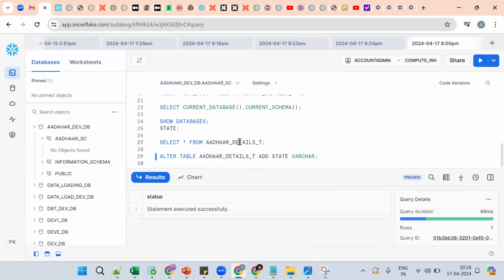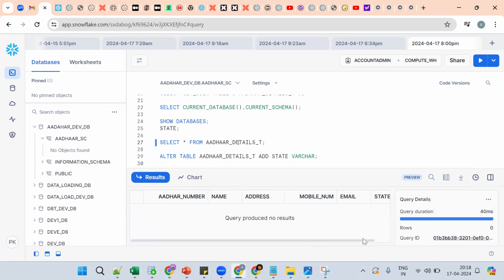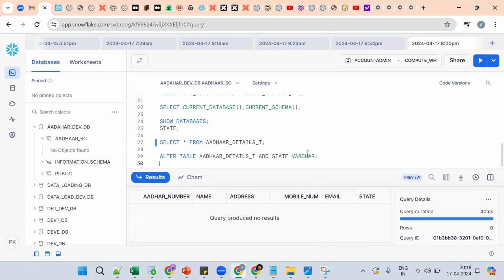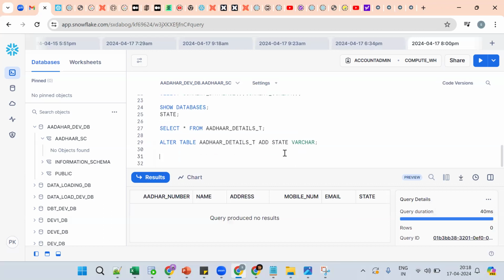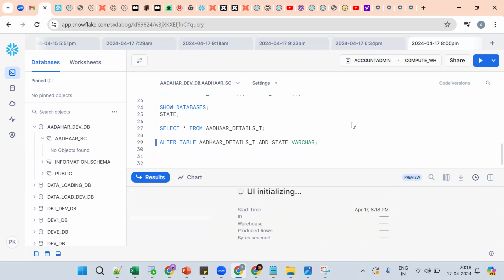Is it clear so far? Yes, I'm getting the point. So this is no issue. Now suppose I don't want this column anymore. Then what should I do?